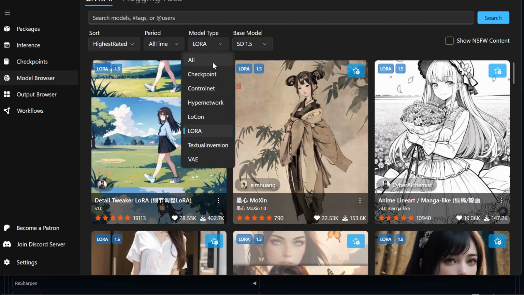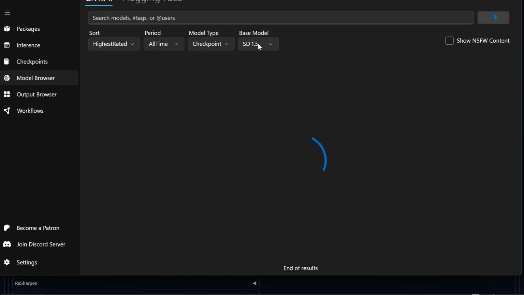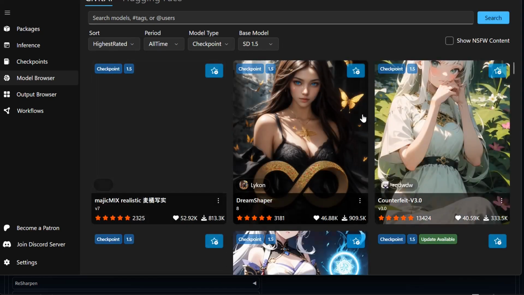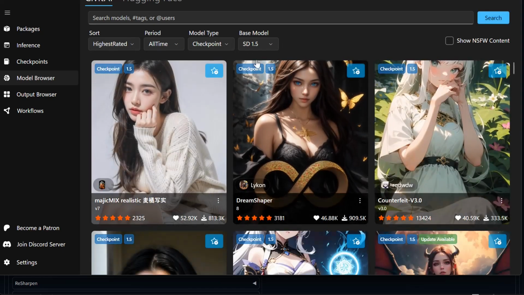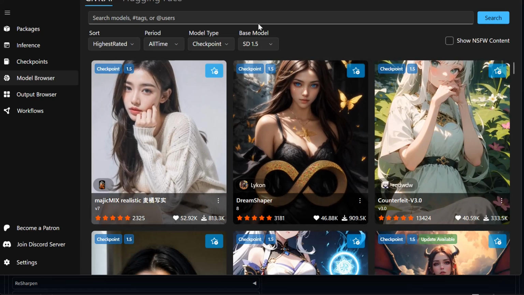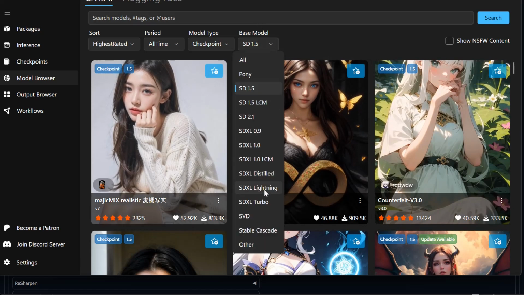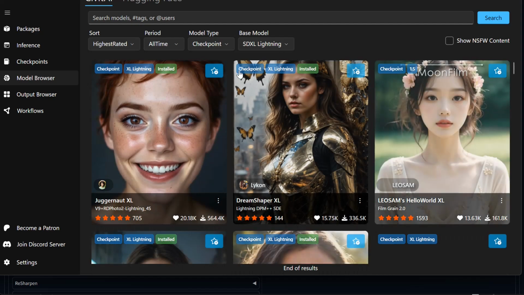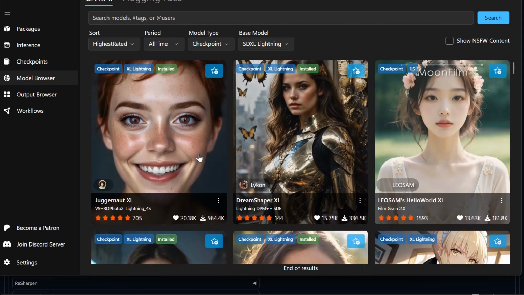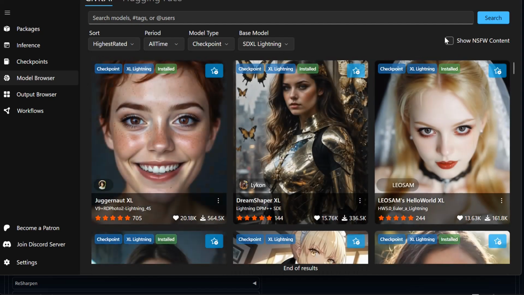The model type, whether it's all checkpoints, controlnet, whatever, switch to checkpoints, and I've got it set to SD 1.5, so what it'll do is it'll bring up and show you all the different checkpoints that are just 1.5 checkpoints. If I wanted to switch to SDXL Lightning, I can just drop it down, select SDXL Lightning models. You can show the not safe for work content if you'd like. You can do a search for specific models here. Let's see if we can do that.